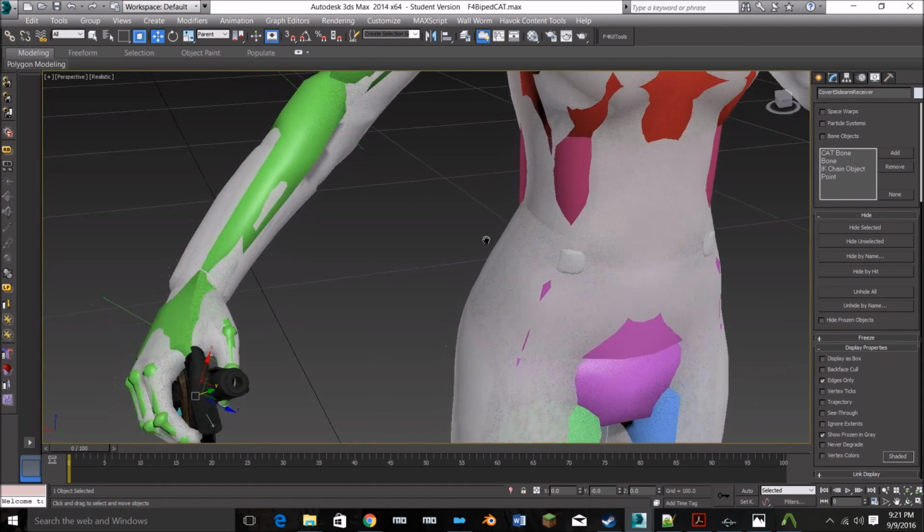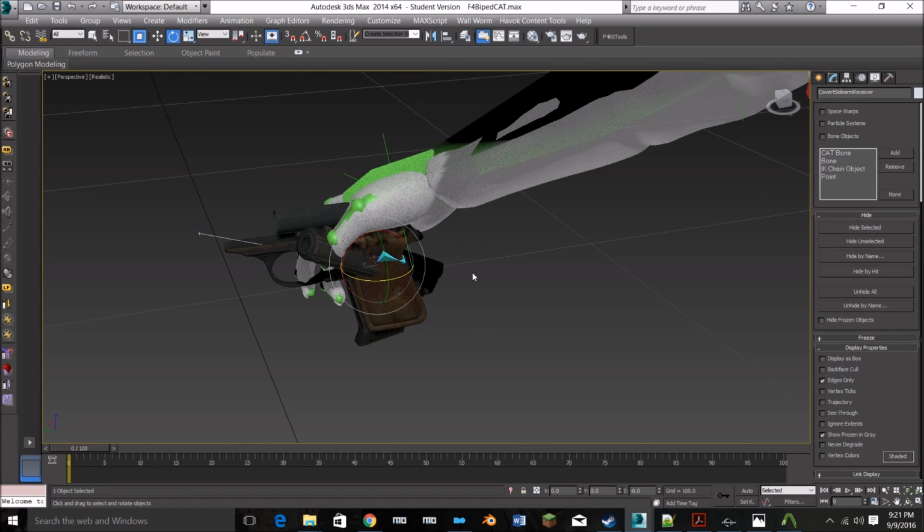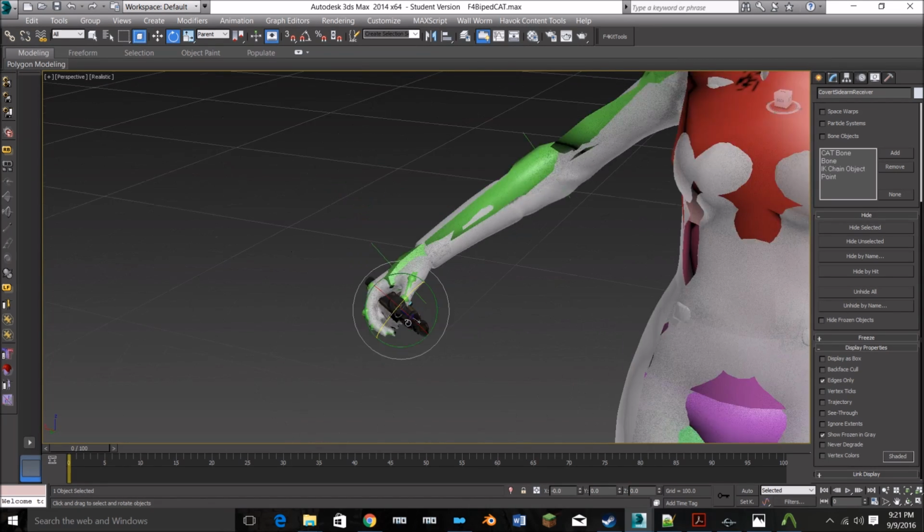And you'll see it's sitting in the hand like that. And you also need to switch the rotation, change it back to parent. 0, 0, and 0. And you'll see it's sitting in the hand like that.